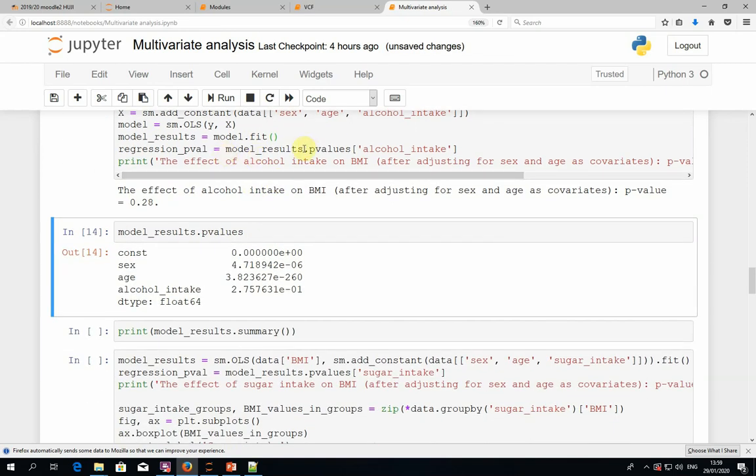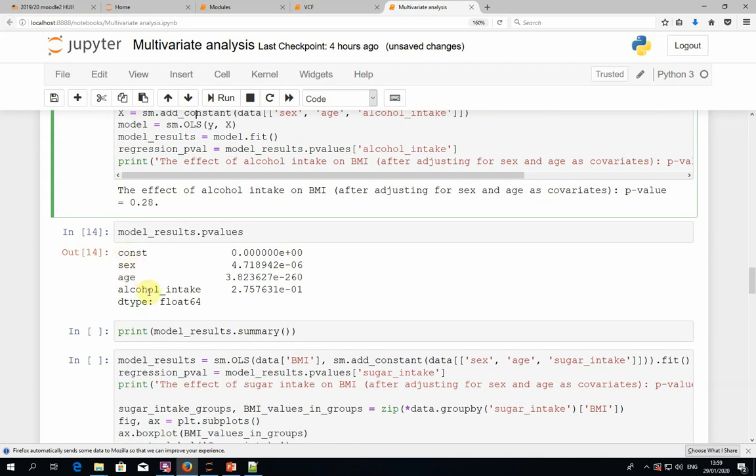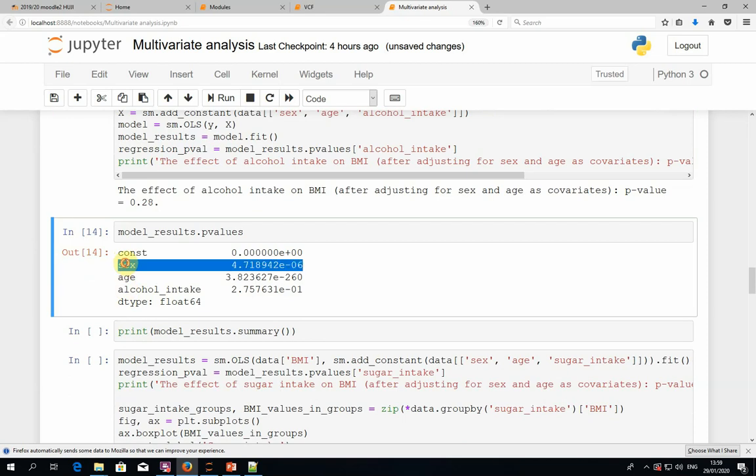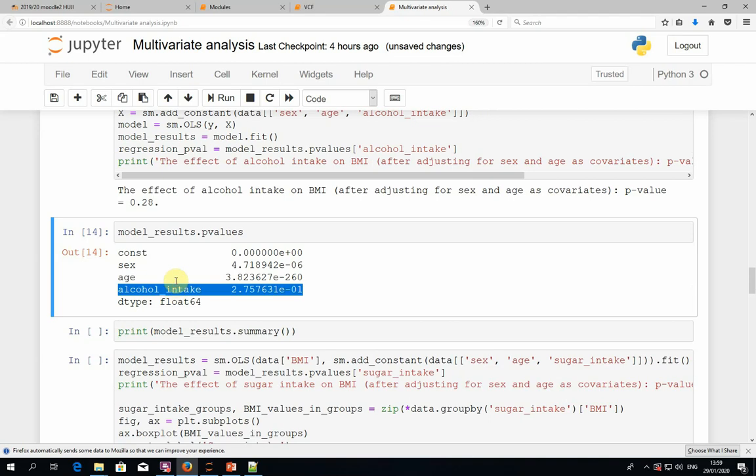And actually, the p-values would be a Pandas series that for each one of the variables that we have will give us the p-values. So we have the constant, which is just due to the added constant, and sex, age, and alcohol intake. And you see that actually sex and age are significant even after controlling for the other two variables, as they should be. We know that they do affect BMI. But alcohol intake is not significant once we account for these two.